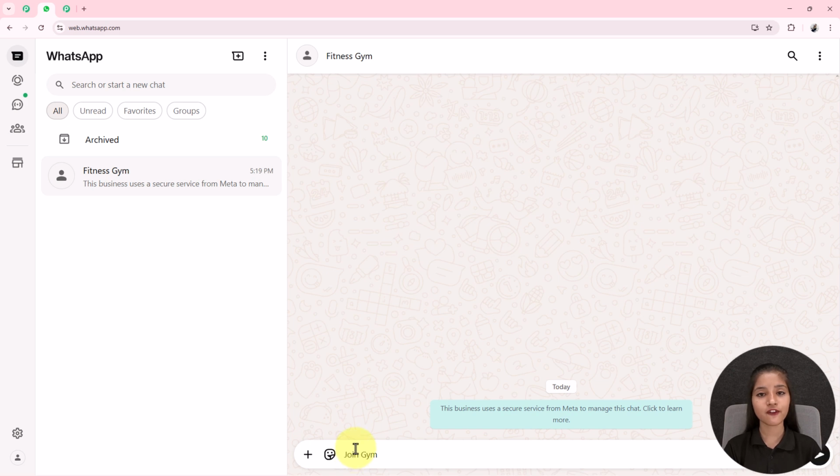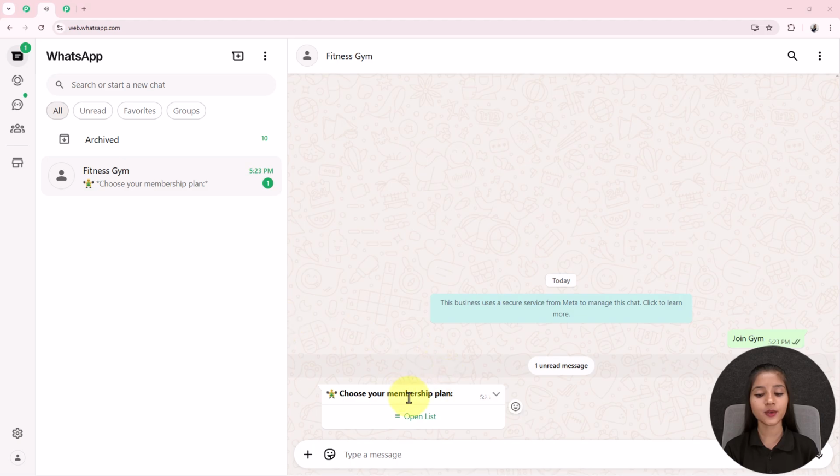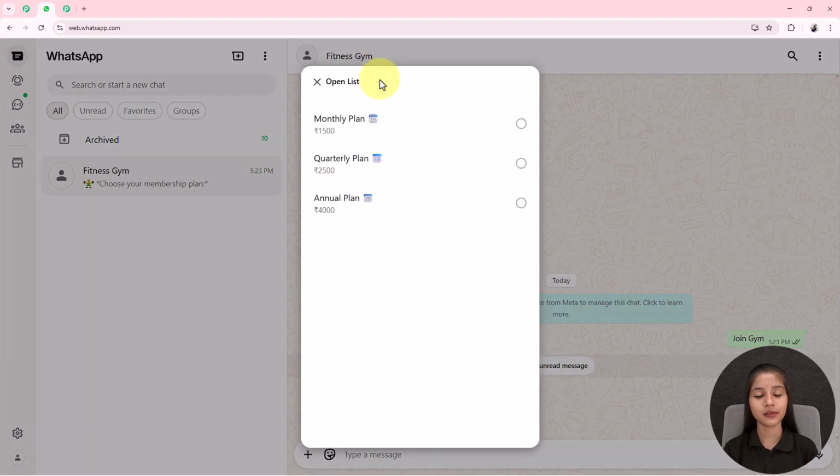Here I am sending my first message as join gym. As soon as I send the message, immediately you can see the bot will respond to me like this, that choose your membership plan, while providing me one option in the form of a list. When I click on it, it will provide me the types of plans that are available in this, that is monthly plan, quarterly plan and annual plan, including their price. Here I am selecting this monthly plan option.